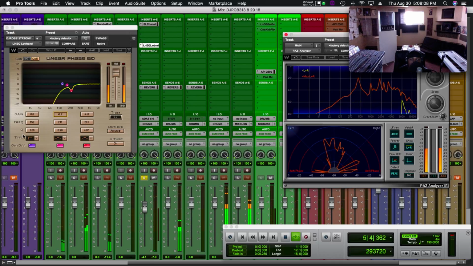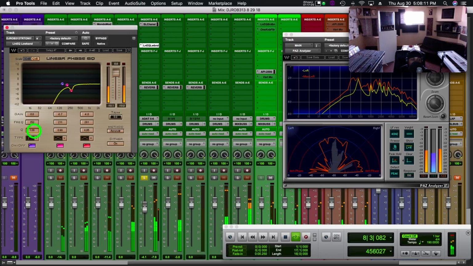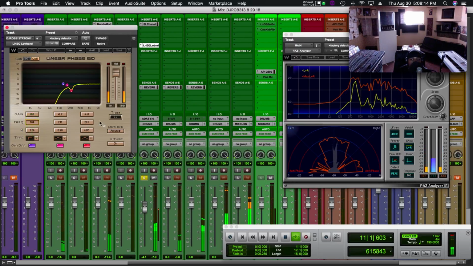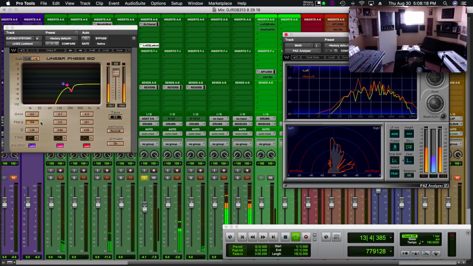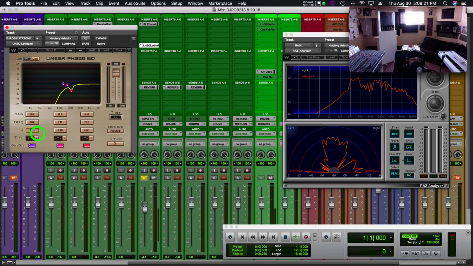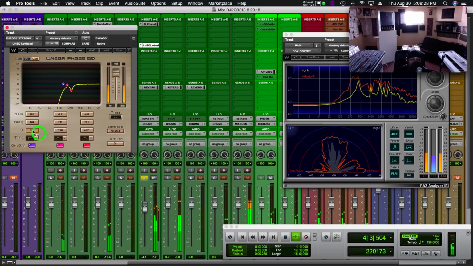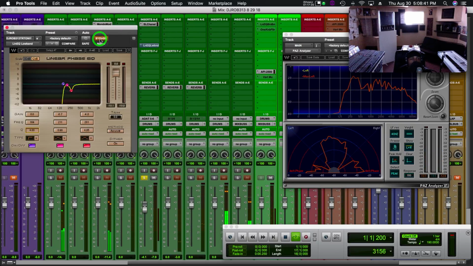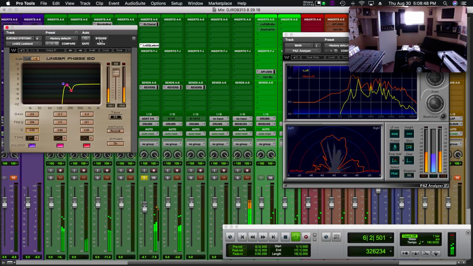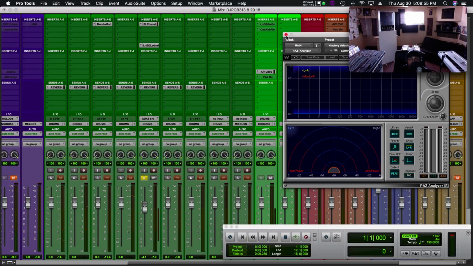Now let's see. Let's roll off a little bit more, just a bit more. All right. A little bit more. All right, so that's cool. Now before. See how it's a little bit more cleaner. That's gonna fit in the mix better. Now let's hear.